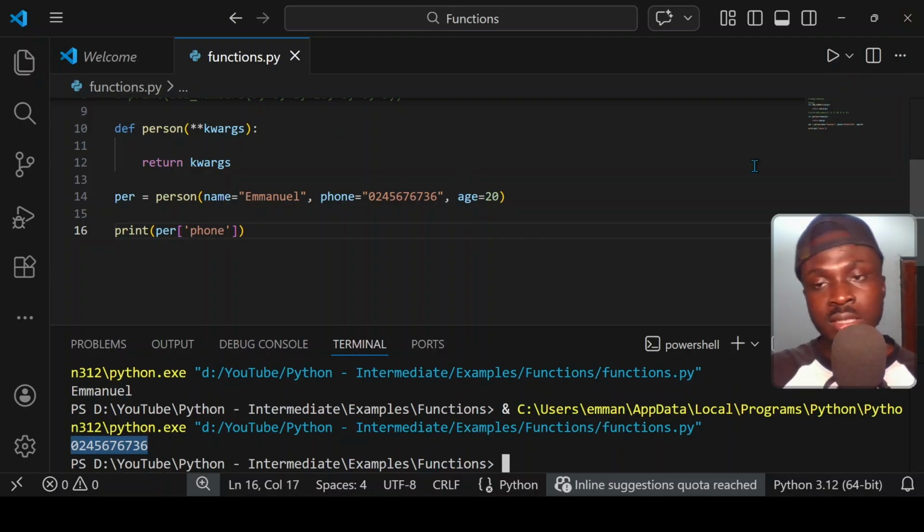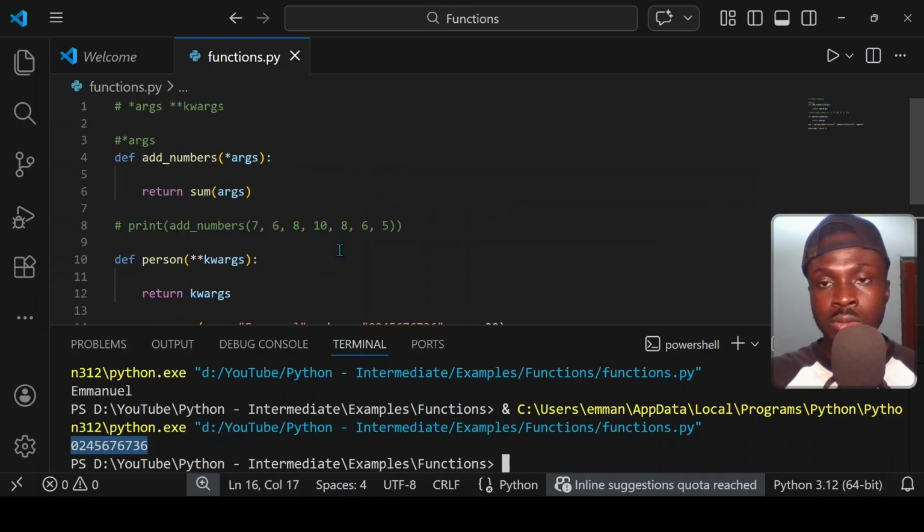Okay, so that is how you use the arguments and then the keyword arguments. That is, if you don't know the number of arguments that you're supposed to use in a function, you can use args and kwargs.